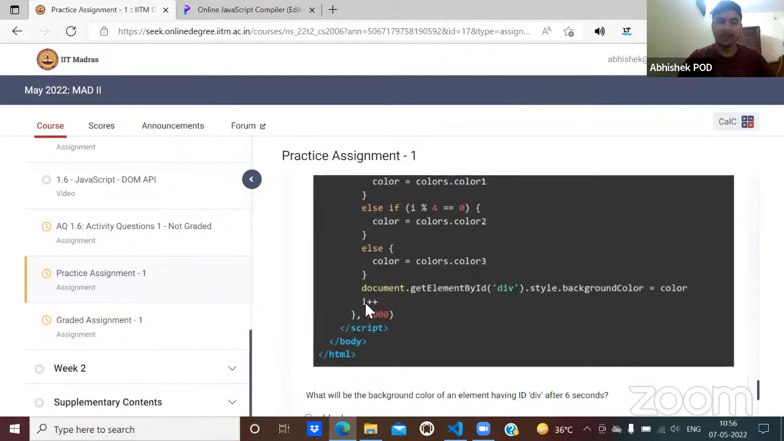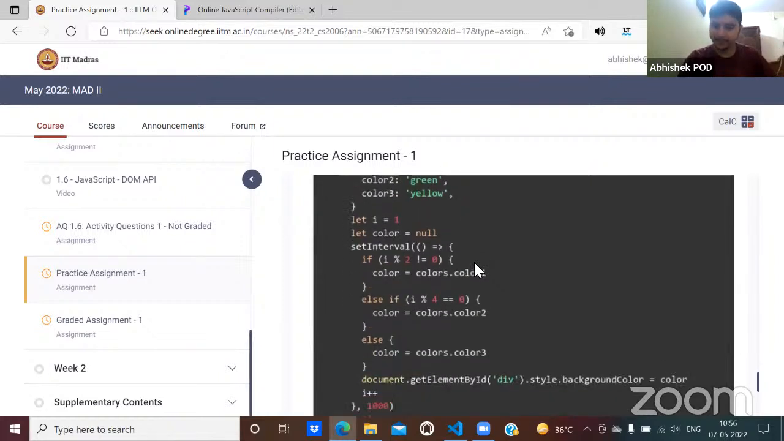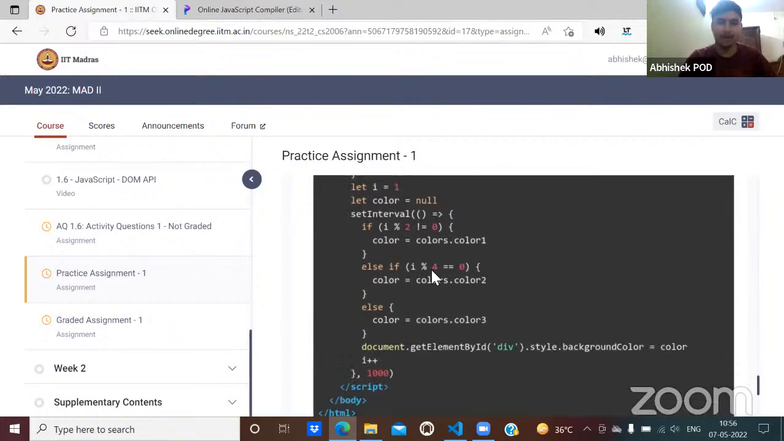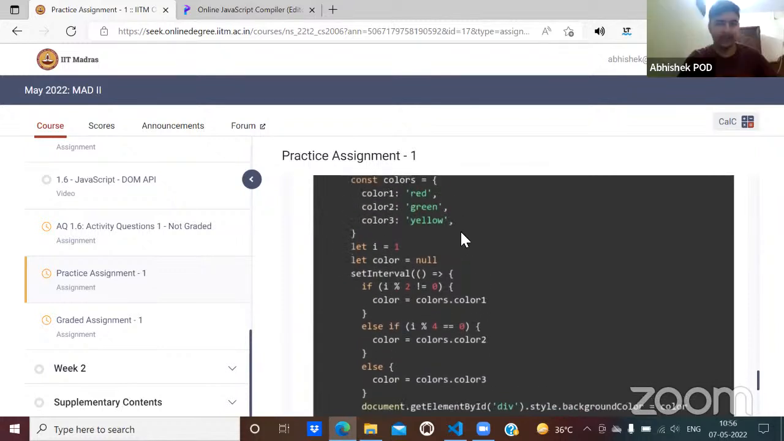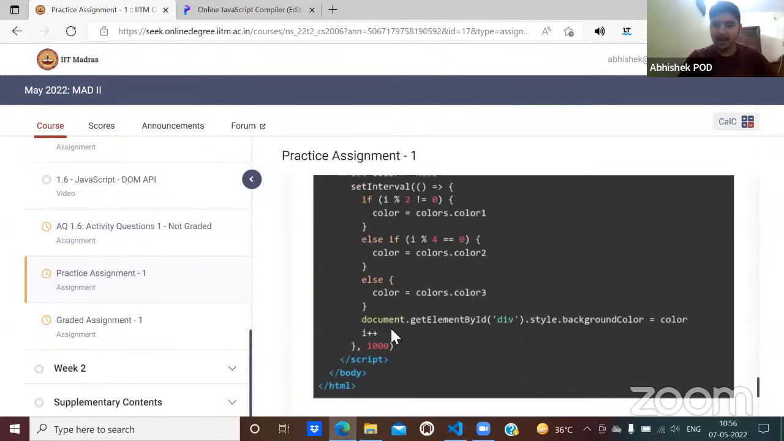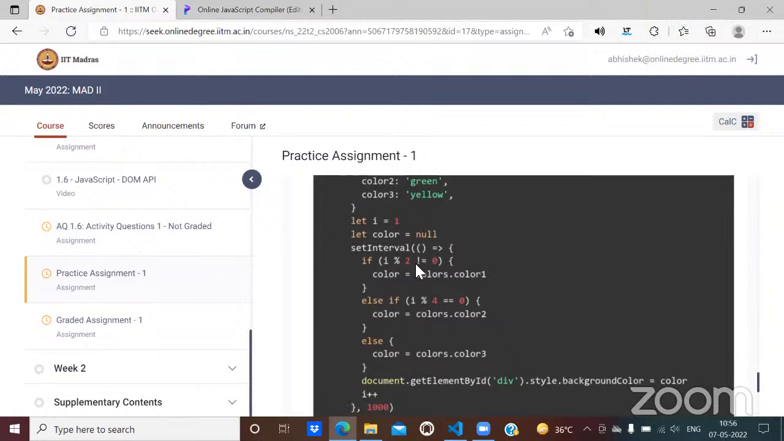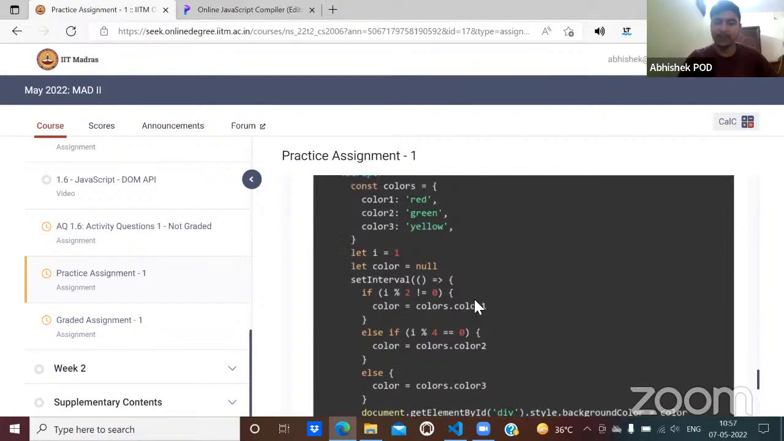The value has now become 3. Again, the next time, 3 modulo 2 not equal to 0, this condition becomes true, and we again get the value red. Next time the value becomes 4, and 4 modulo 4 becomes 0. So this time color2 is green, so it becomes green. The fifth time the value is 5, and 5 modulo 2 not equal to 0. That means again it is true, and we get red as the value.